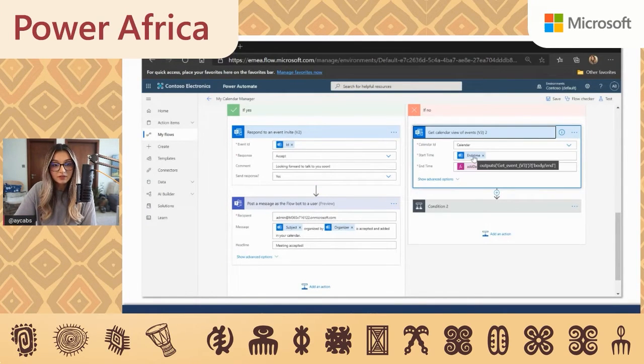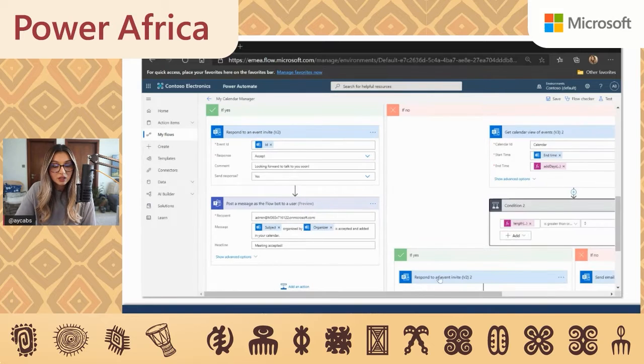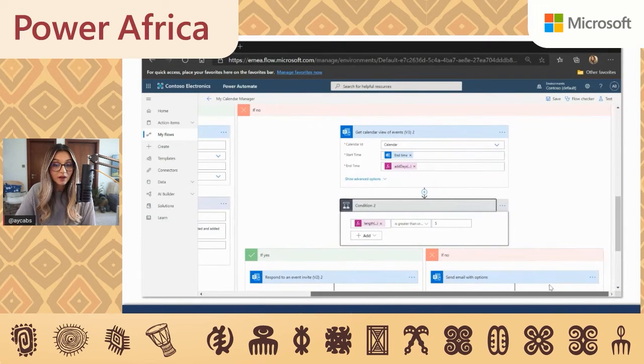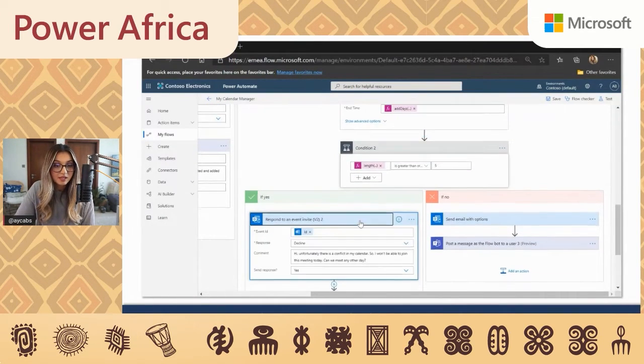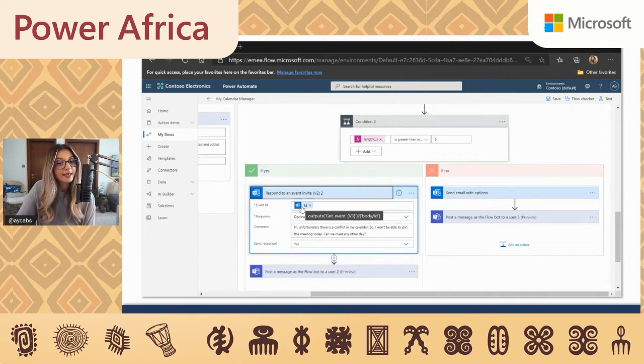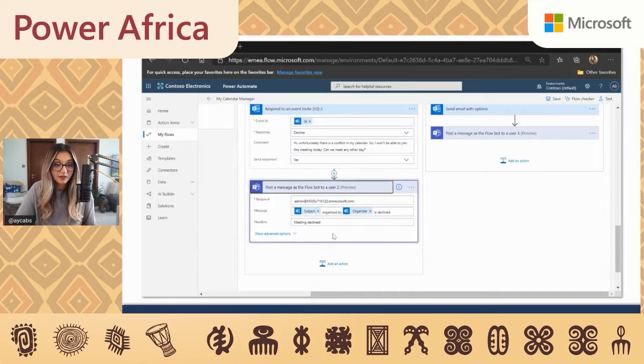If not, if there's a conflict, we check if we have any available time until the end of the day. So that's why in the start time, we added the end time of the event, and we check the rest of the hours. And the condition here: if there are more than 5 events the rest of the day, that means our day is quite busy already. So what we do here is directly decline the request, and we send decline to the user, and we notify the admin saying that we declined this.